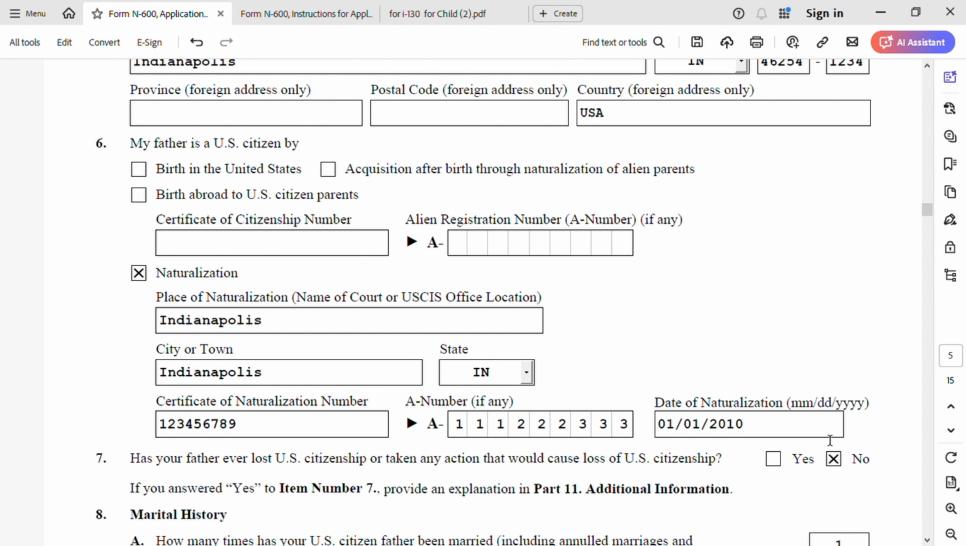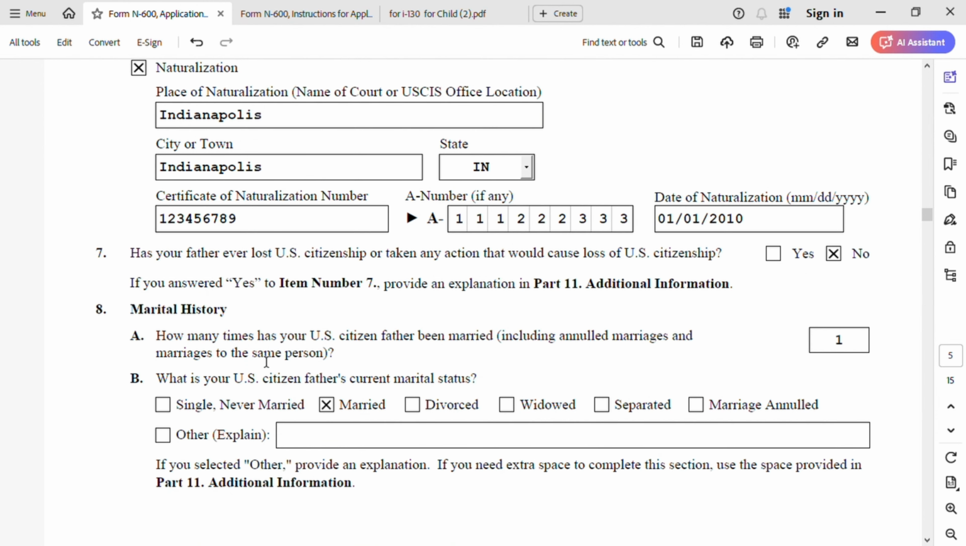Then date of naturalization, the date you obtained your naturalization, is January 1st, 2010. Has your father ever lost U.S. citizenship or taken any action that would cause loss of U.S. citizenship? In my case, it is no. If you answered yes to item number 7, provide explanation in Part 11, additional information. So, marital history. How many times has your U.S. citizen father been married, including annulled marriages or marriages to the same person? It is 1. What is your U.S. citizen father's current marital status? Is married.